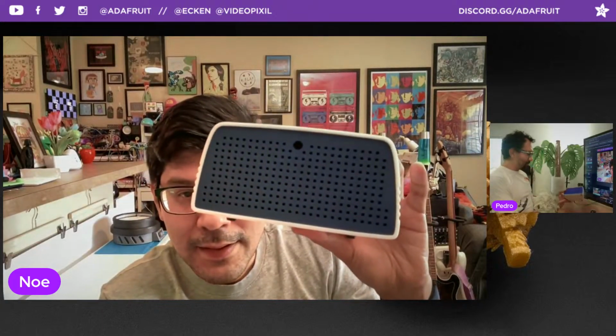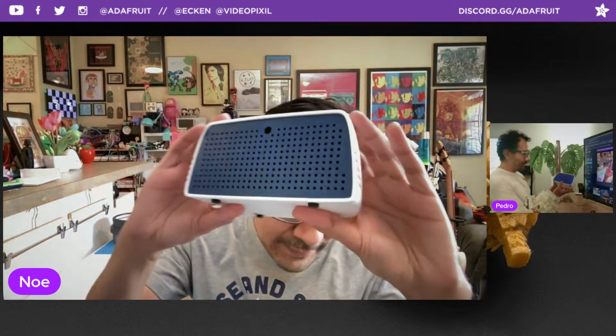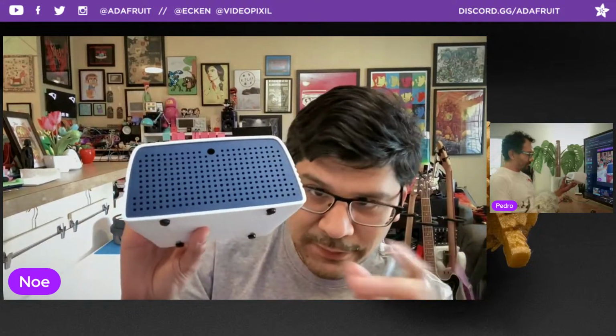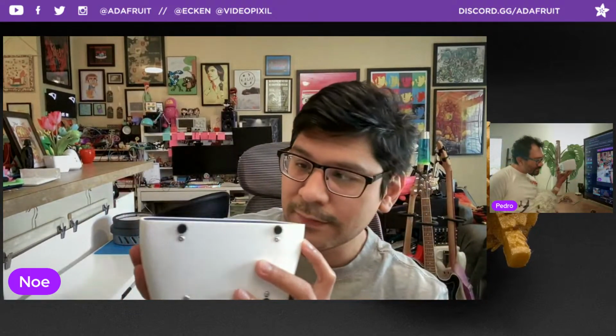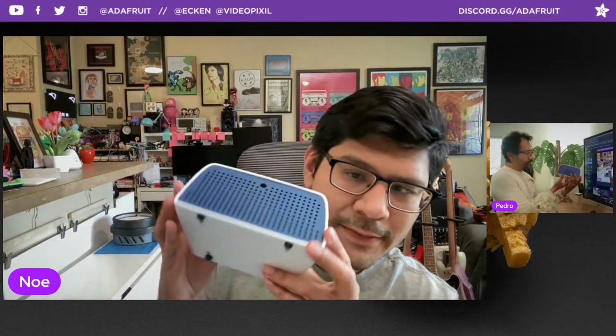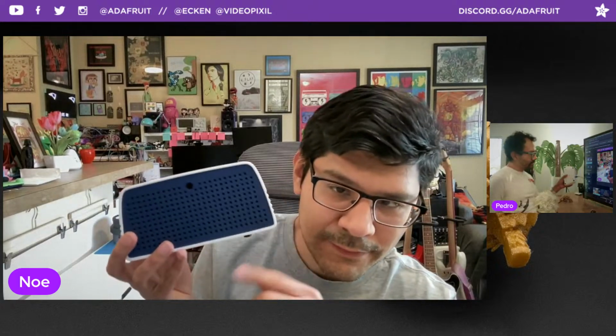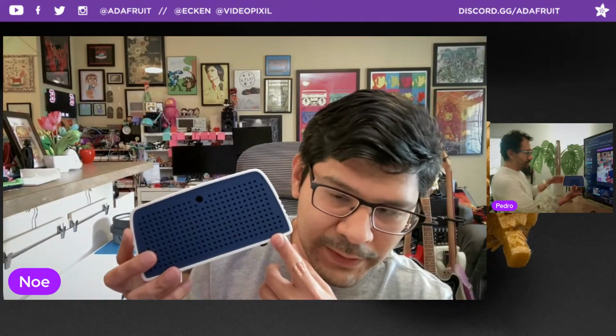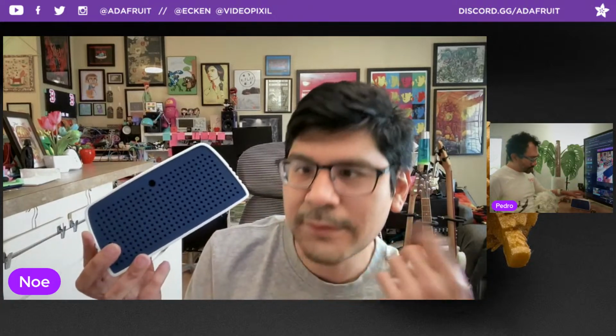But yeah, we were able to design it in Fusion 360 and make it 3D printable without any support materials. It's a really easy build. It's just 3 components. You have your Feather ESP32 that's inside here, a 3-watt speaker, and the I2S amplifier.